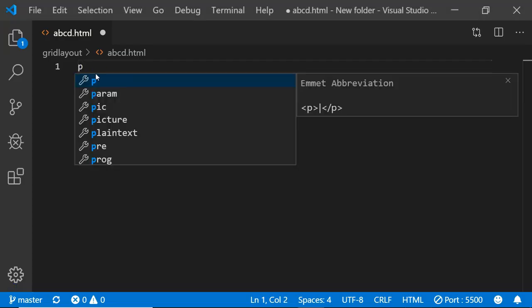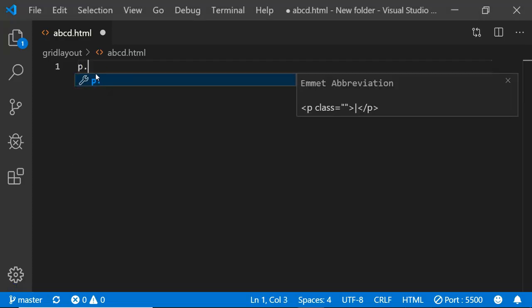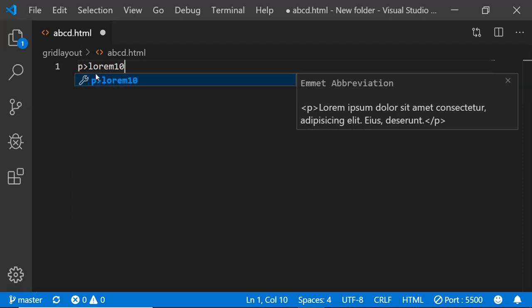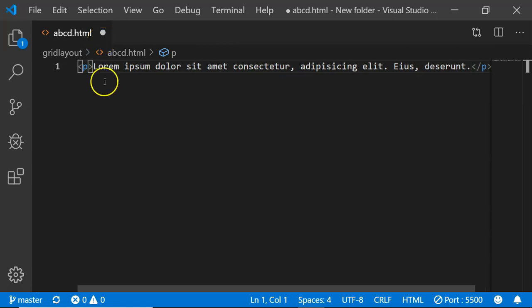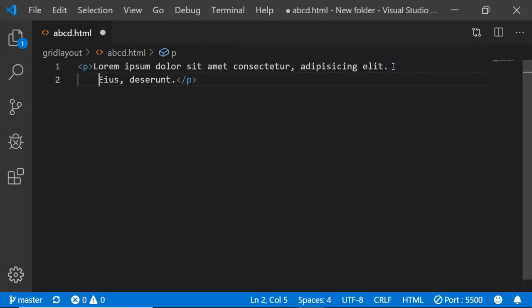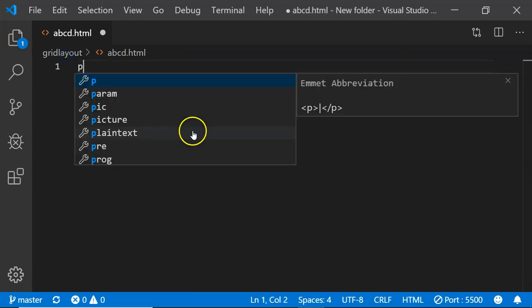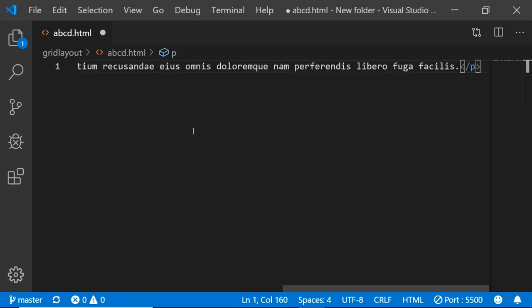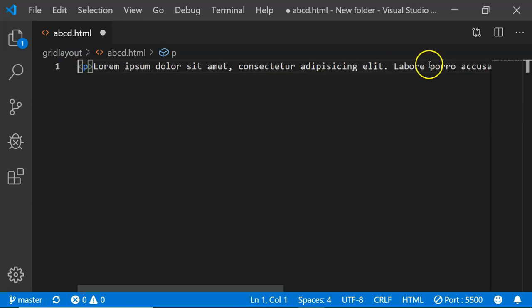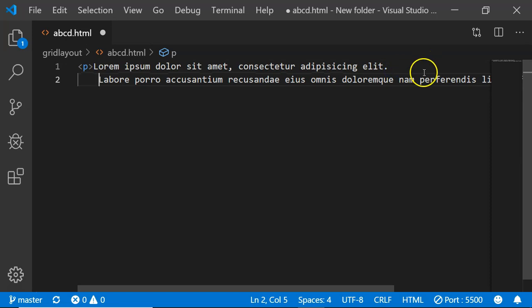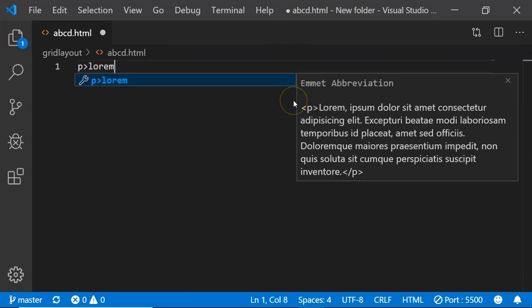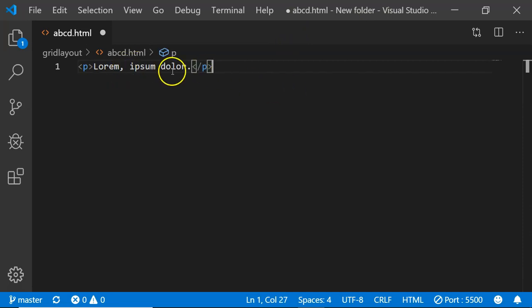So here is our paragraph and we can do lorem 10 and you see the paragraph, and here is the dummy text with 10 words. We can limit it to whatever number we want. Yeah, you can see this is with more number of words. Even if we want, we can go lesser number as well. It's only 3 words.